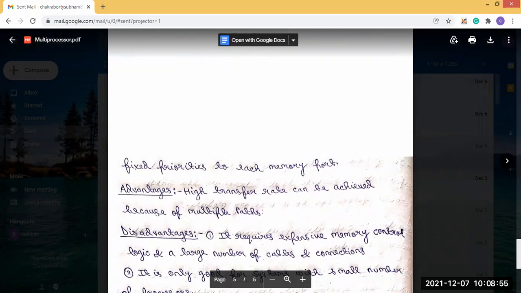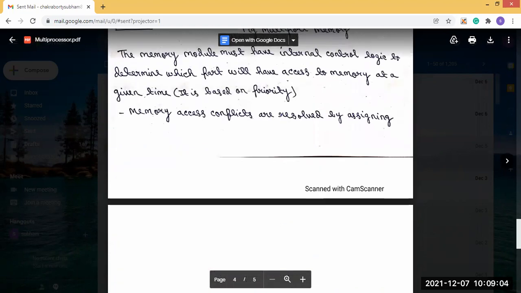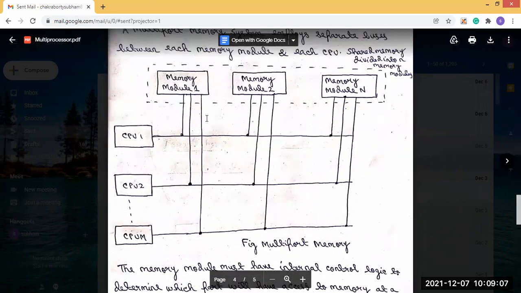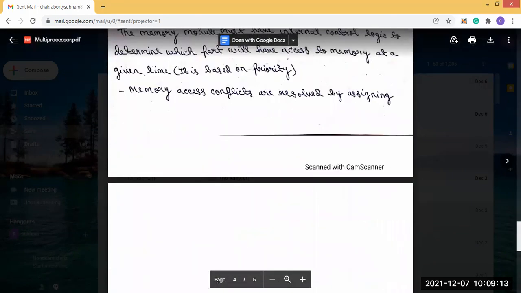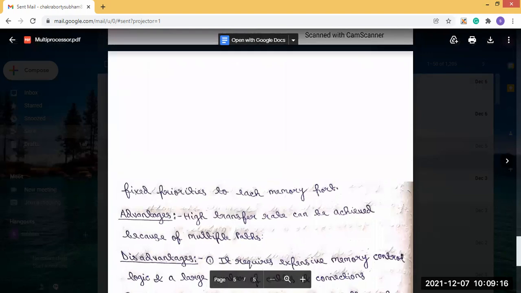Now the advantage of this is what? A high transfer rate can be achieved because of the multiple paths. Now you see there are multiple paths present. So that's why the high transfer rate can be achieved because of these multiple paths. But there are also some disadvantages. Now what are the disadvantages? It requires expensive memory control logic.